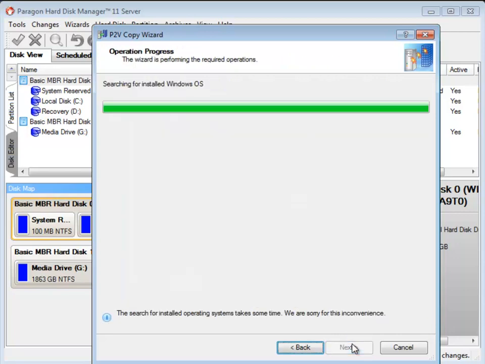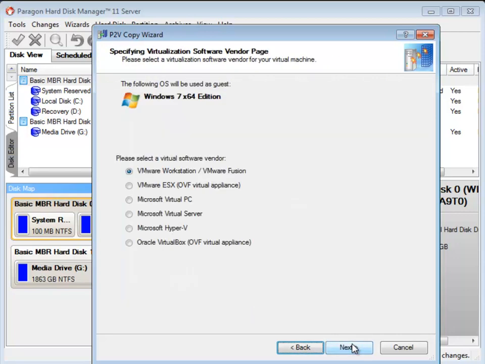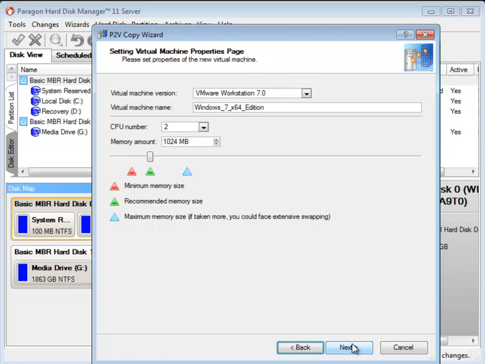At this point in the wizard, a search for the Windows operating system will be performed on the drive selected. If the operating system is found, we will have multiple platforms to choose from: VMware Workstation, VMware ESX, Microsoft Virtual PC, Microsoft Virtual Server, Microsoft Hyper-V, and Oracle VirtualBox. For this example, we will choose VMware Workstation.